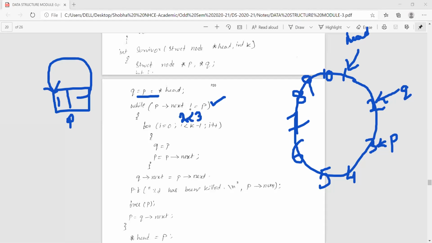So it enters into the loop, and again this will become Q, and P is equal to P's next. P points to this. At this point, this is Q and this is P. Again, I increments. I becomes 3. Is 3 less than 3? Condition false, it comes out of your for loop.